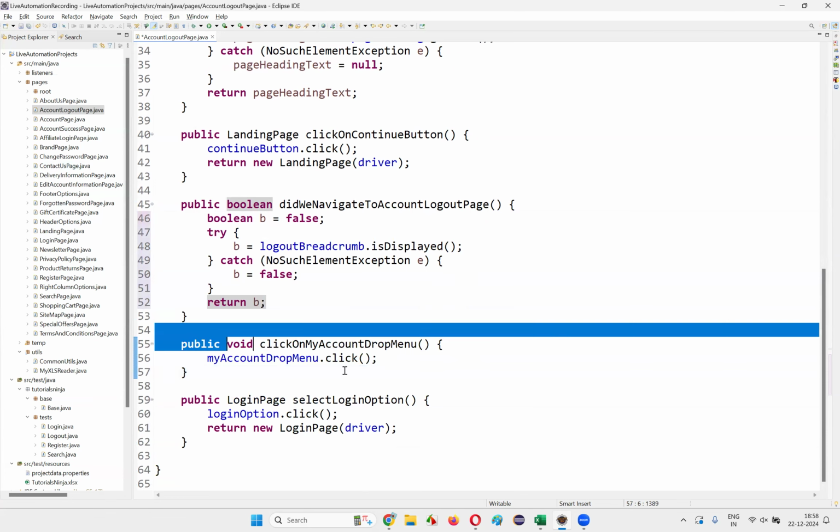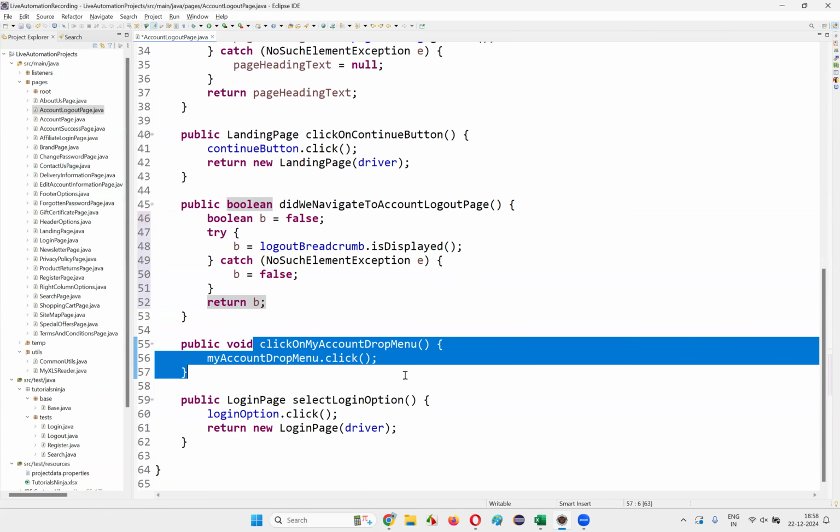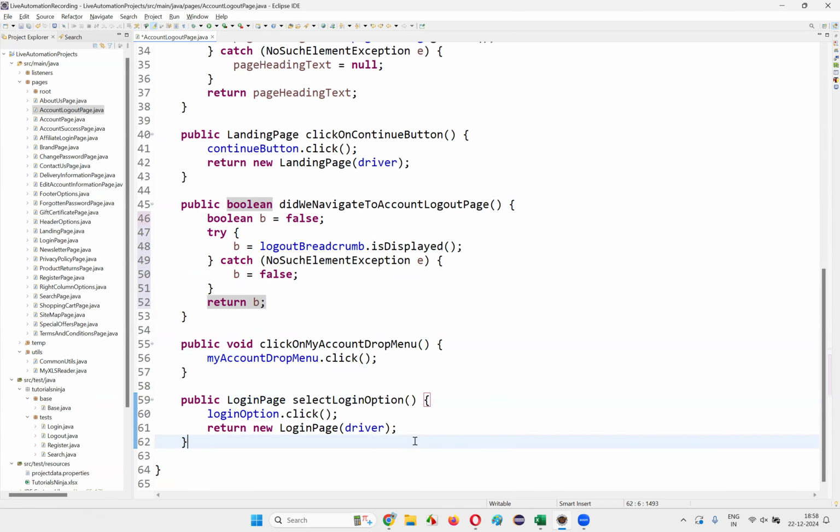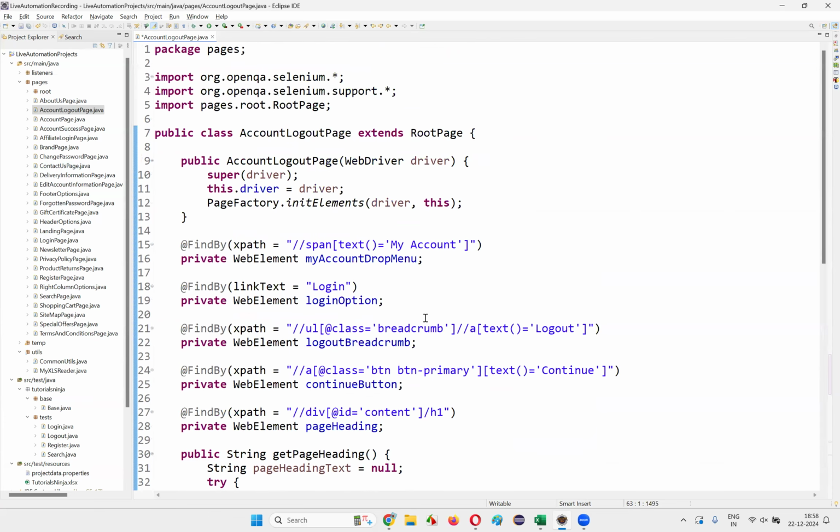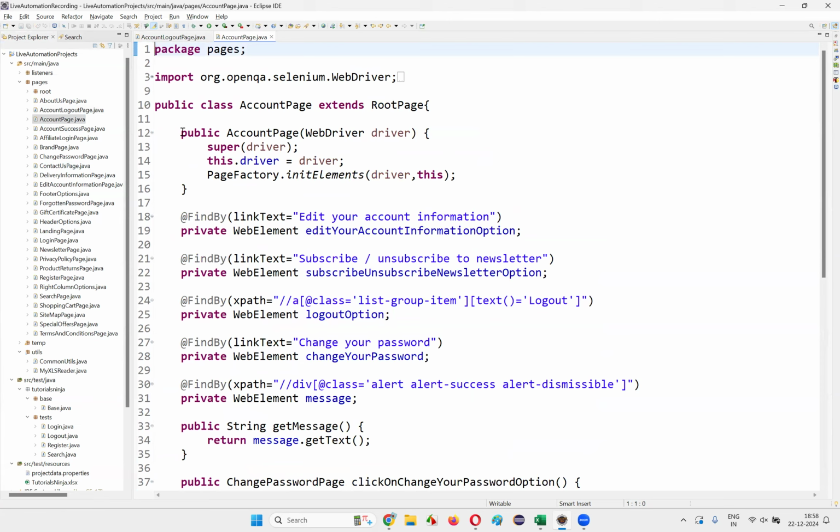Click on account drop menu. We will not touch this. If there's a problem, it will fail the script. That's okay. And here login and return, I think we should not do any changes here. That's it, guys. We are done with this account logout page. The account page also will need changes.